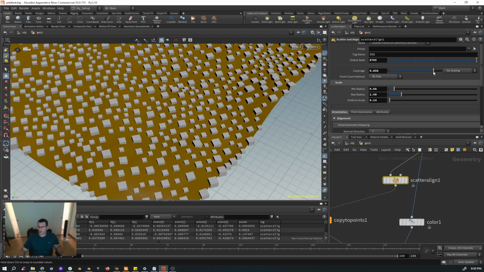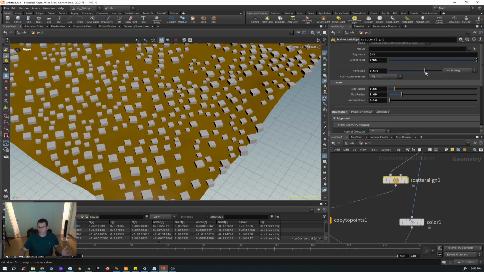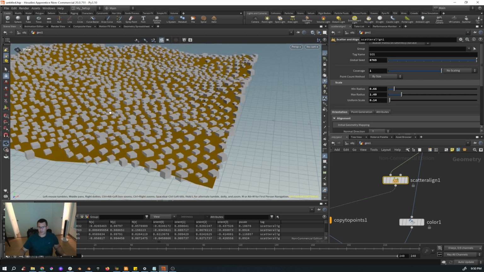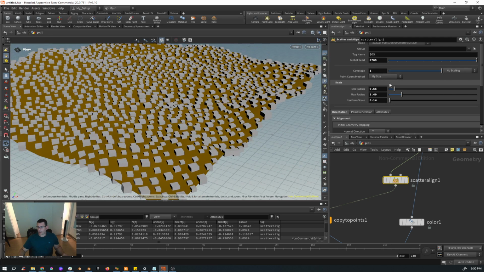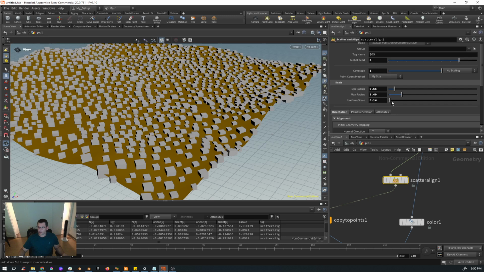So if you change the coverage, you start to remove objects, right, from your plane scattered. You can change the seed also here, and uniform scale means that you're gonna cast more points on that, but they will be reduced in size, right? Because they are gonna be trying to avoid any intersection.